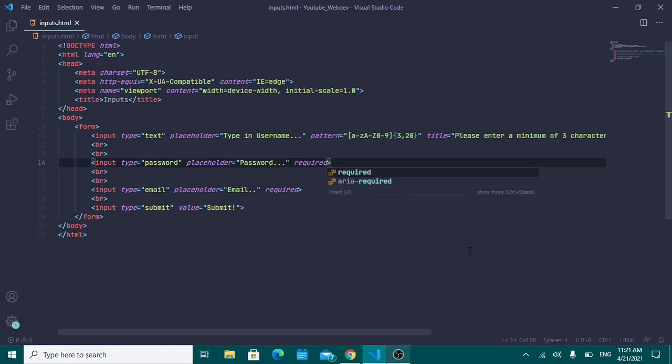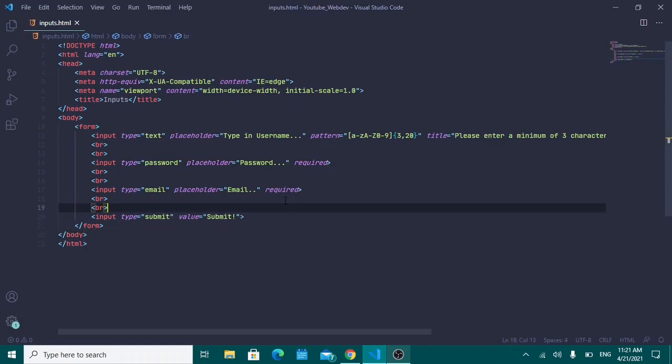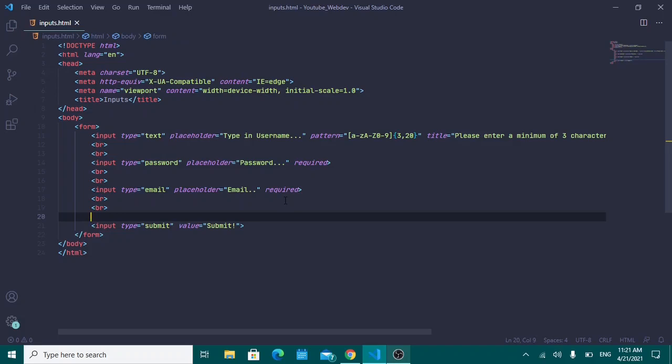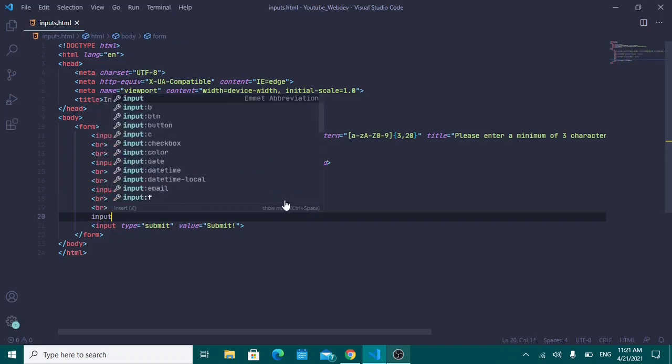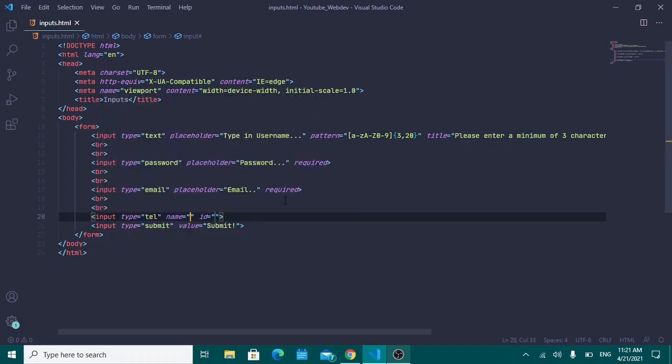So once we get this required attribute, we are going to create the input type equals telephone. So this is something that's really nice. It allows you to create a telephone input, and we are going to give it a placeholder of telephone number.